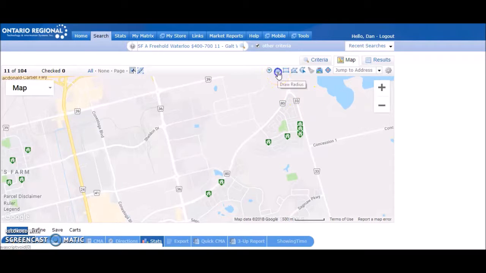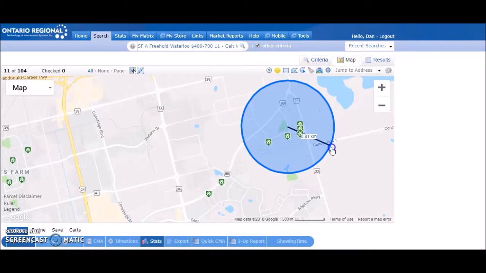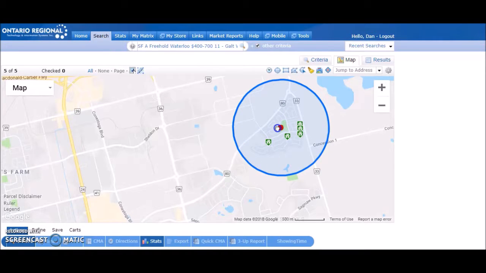So we just overlay a map on this, draw the radius, and let's move that over a bit to center it. But now we've got a search area defined so that any listings that meet our parameters that are located in this location, we'll be able to drill down and just see those listings.